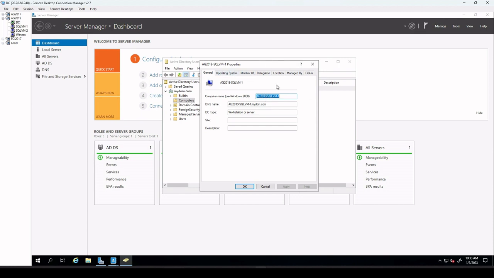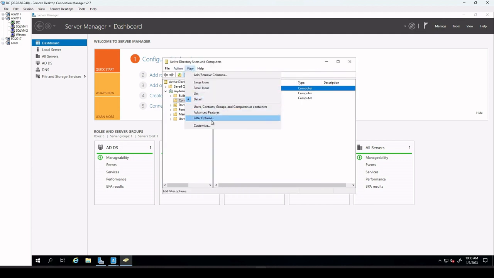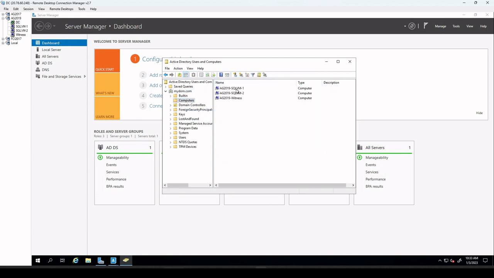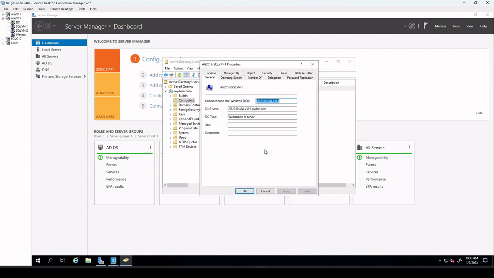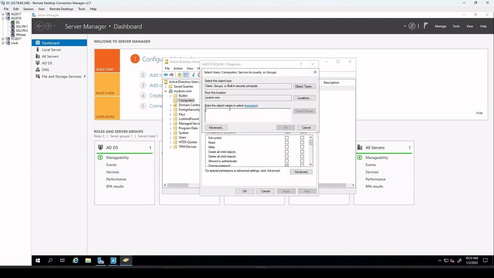Before doing this, we need an important setting. We click on Advanced Features. This allows us to see more advanced features. Then we go to Properties and then go to Security and Add, then SQL.